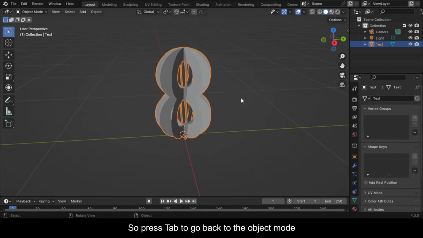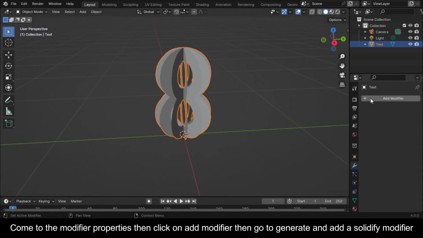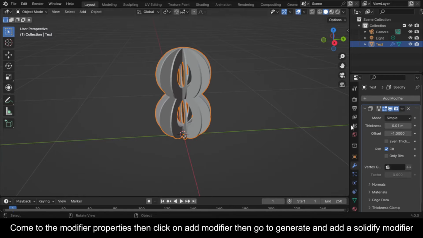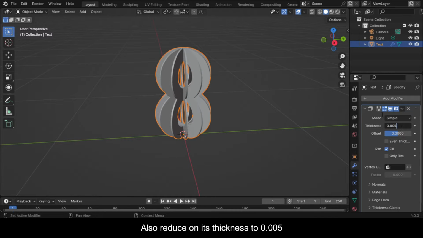So press Tab to go back to the object mode. Come to the modifier properties, then click on Add Modifier, then go to Generate and add a Solidify modifier. Click here under Offset and change it to 0. Also reduce its thickness to 0.005.